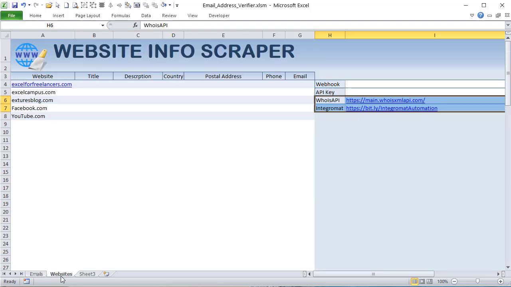I'm also going to show you how to automatically get information from a website with just a click of a button. If you've got a list of websites, we can get the title, description, country, postal, even a phone or email if they're available on the website. We're going to do that with just a few APIs and a few really cool tricks. So it's going to be a really great training.